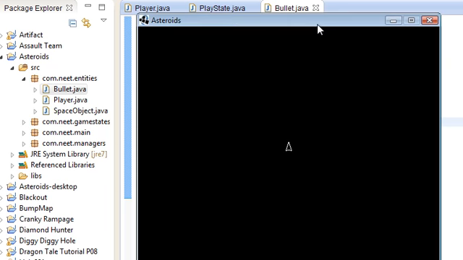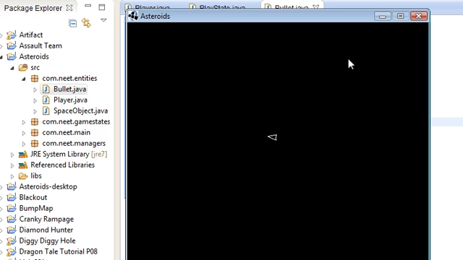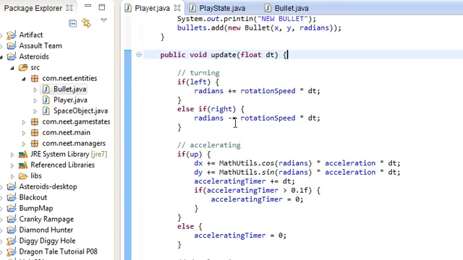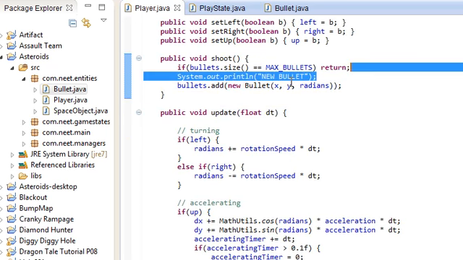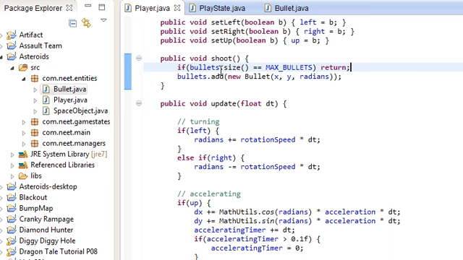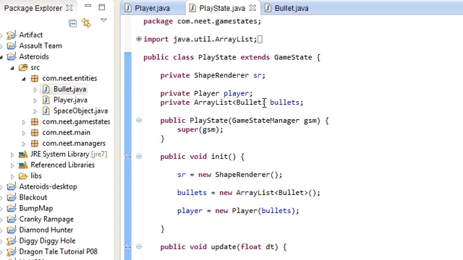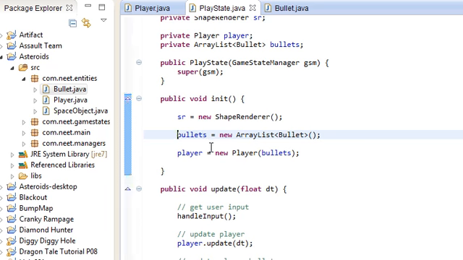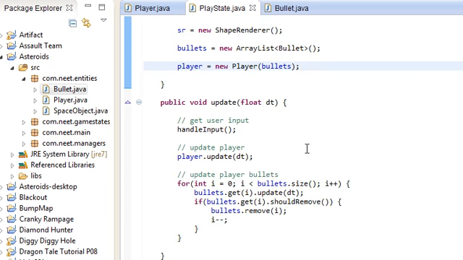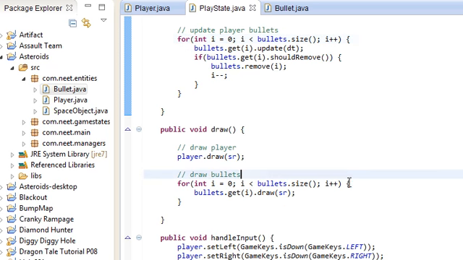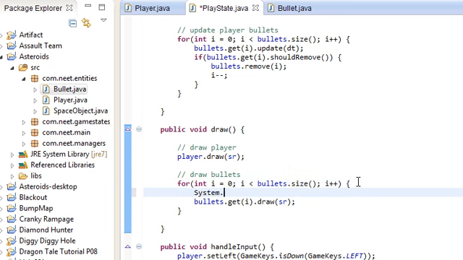Hopefully that works now. Let's go ahead and try shooting, and I'm still not seeing anything. That's great. That is good stuff. It's still printing out new bullet, so obviously the bullets list is being populated. I create the bullets list, I give the bullets list to the player, and the player should be adding bullets to that list. Let's see if we're even drawing any of these. I'm going to do a print statement here. Drawing bullets.